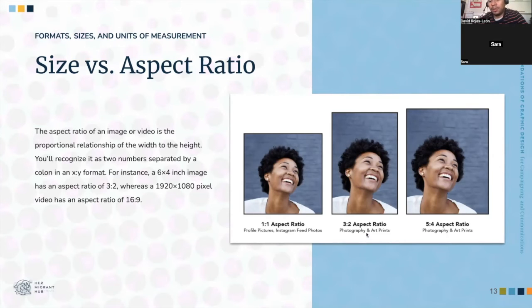Whereas 3 to 2 or 5 to 4 means the horizontal size is 2 units and the vertical size is 3. This is also mostly used for screens, either for digital work or for work that is used for video or films, or motion graphics. That is where the aspect ratio is more used.